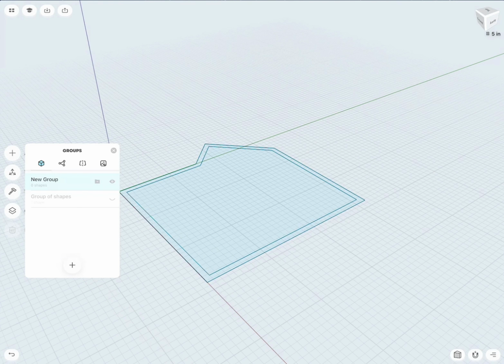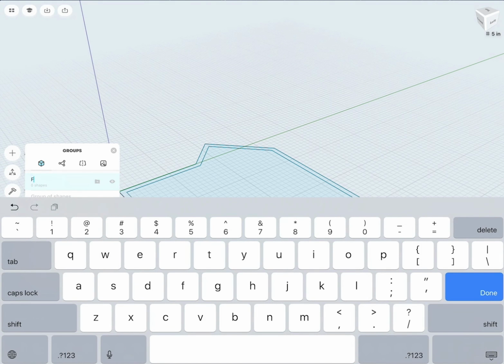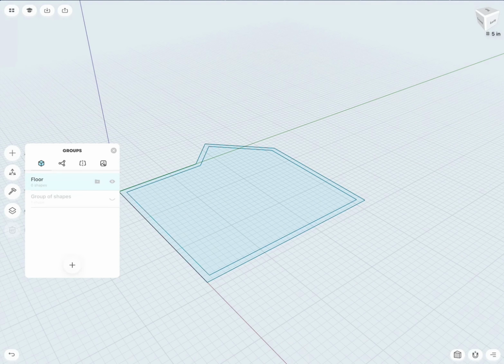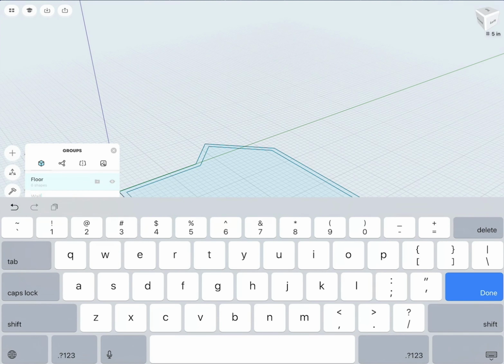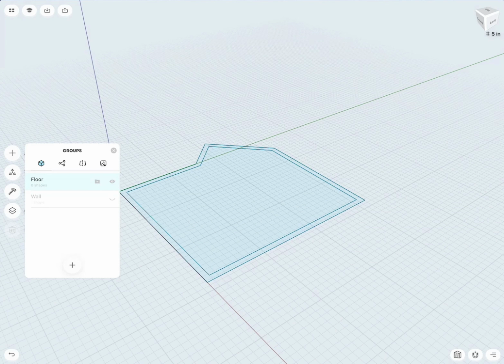I will make myself another group. For example, this group I could call floor. I really like using groups a lot to separate all my objects. That makes later selecting multiple objects also a lot easier.